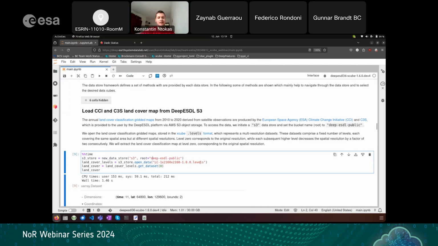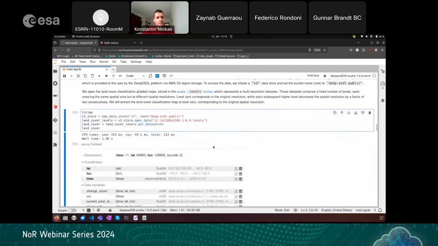So this land cover map is in an XCUBE levels format, and that levels format represents multi-resolution data sets. Some of you might know image pyramids with different resolutions, and the levels format is basically a data pyramid where each level has a different spatial resolution. This is very helpful later for the viewer when you zoom in and out, such that you have fast access to the data and a fast visualization.